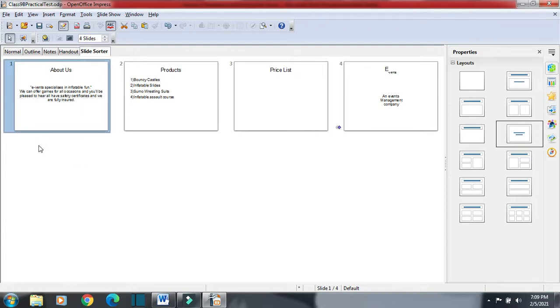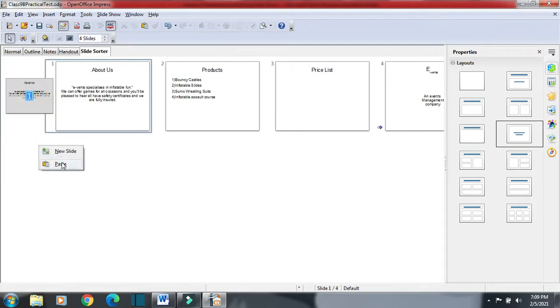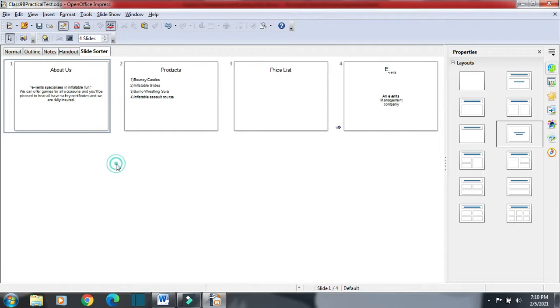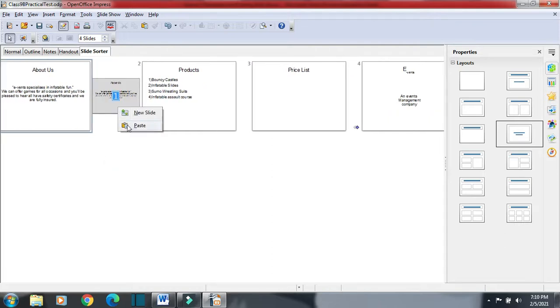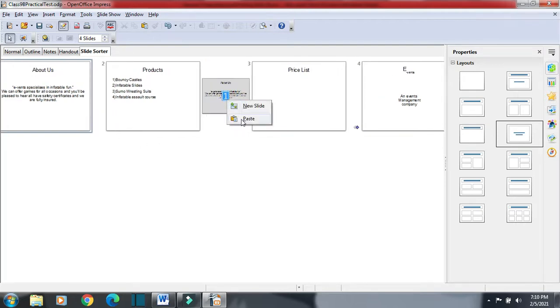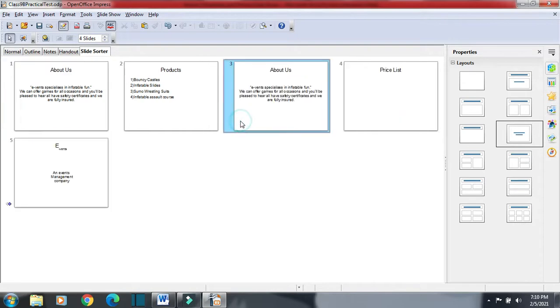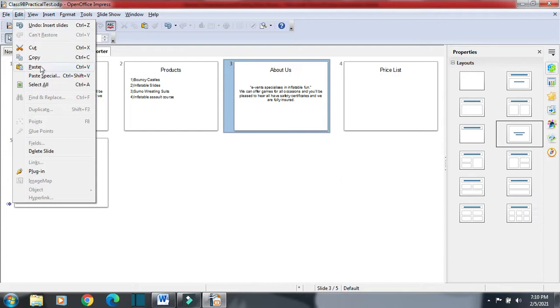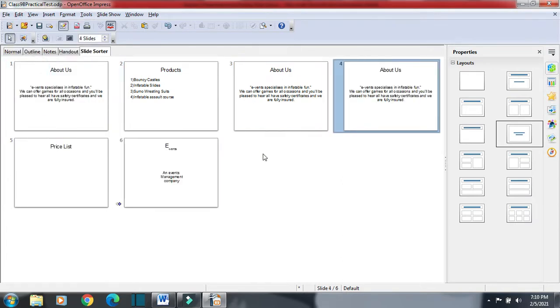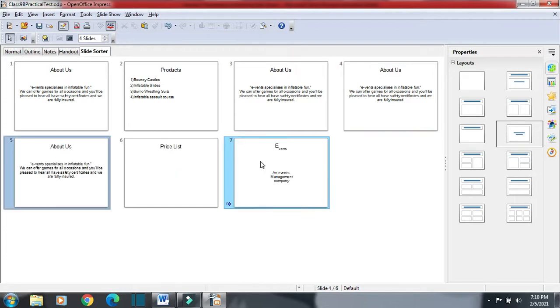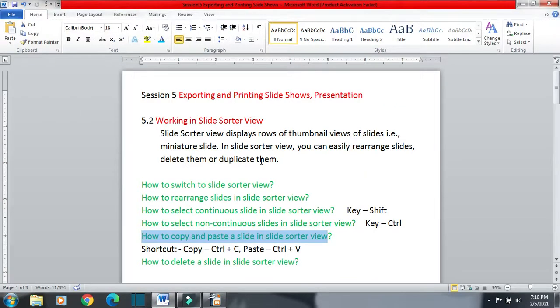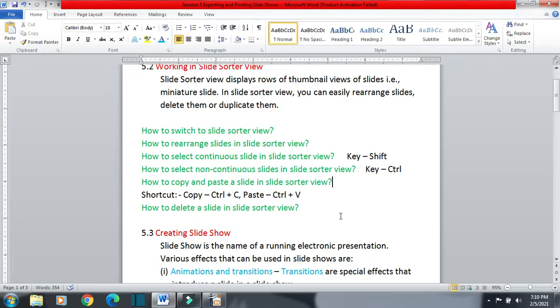Now for paste, you can just right click and then click on paste. Suppose I want to paste it here, you can right click and paste. You can paste it here also like this, or you can click on edit and then click on paste. Like this also you can paste the slide, and you can go for the shortcut Control plus V also. So there are three methods to copy and paste the slides in slide sorter view.